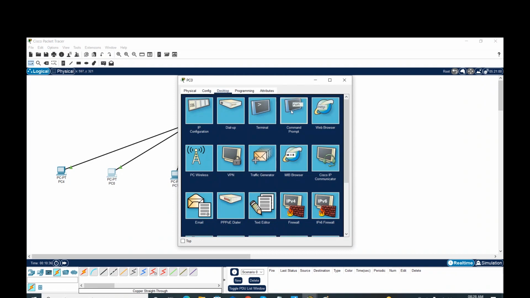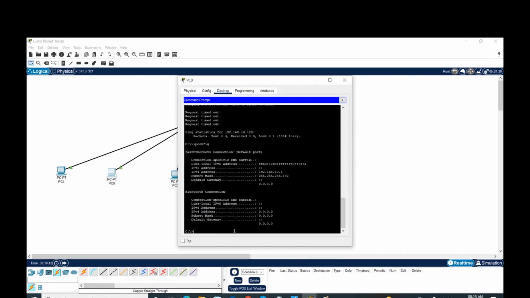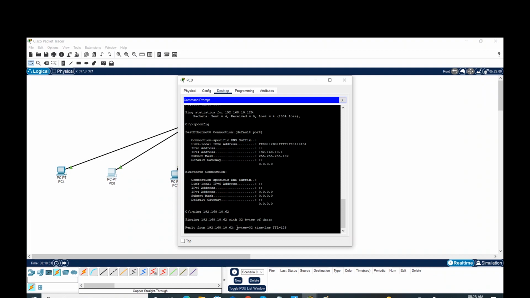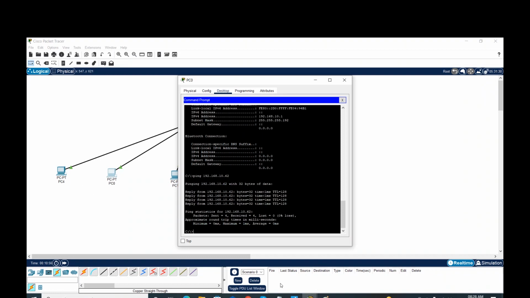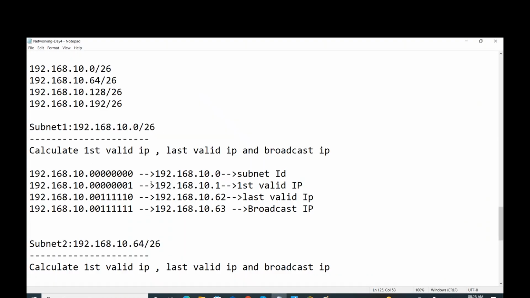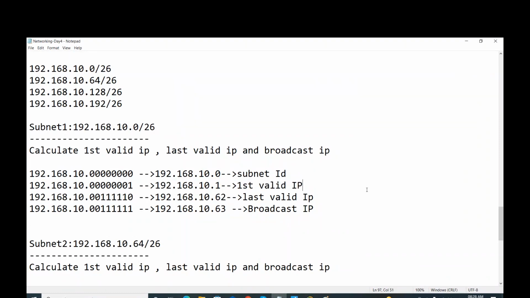Now I'll go to here, IP config. I'll run. So 10.1. Now I'll ping to 192.168.10.62. See, I'm getting a reply because this and this are in the same network range, same subnet range. Between 1 and 62, you give any value, those systems will communicate. Outside this, they will not communicate.